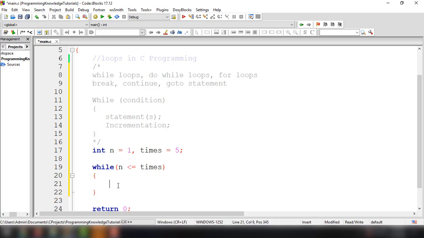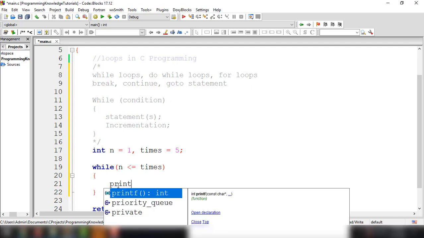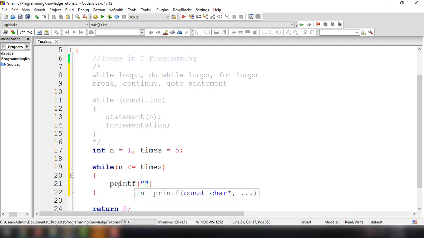It will try to print "C while loops", and then we can add %d, which is the format specifier for our int variable, and then we can display the n.